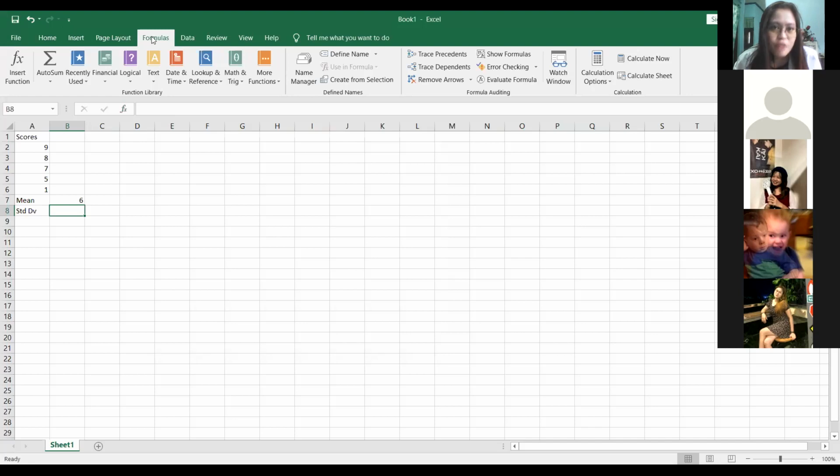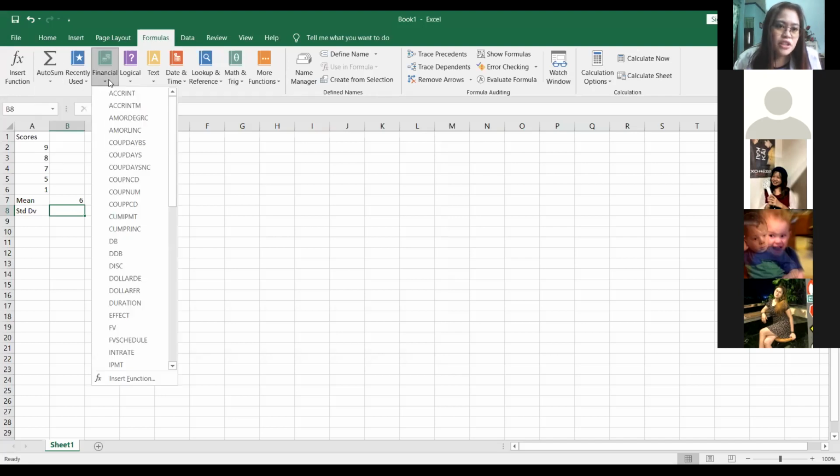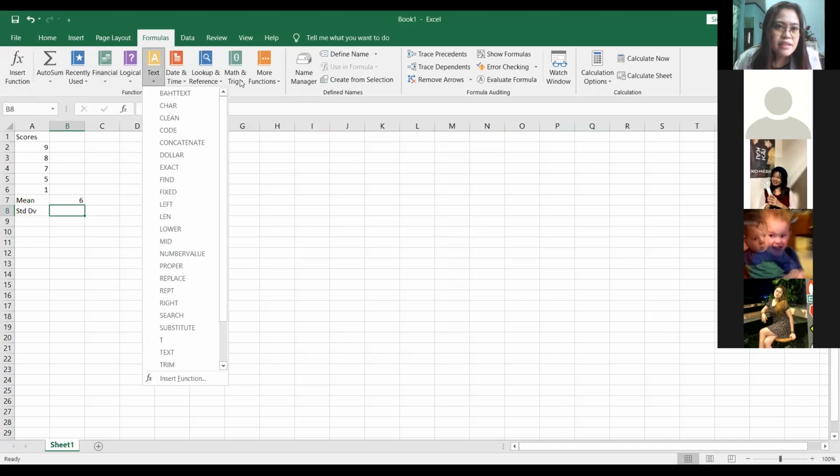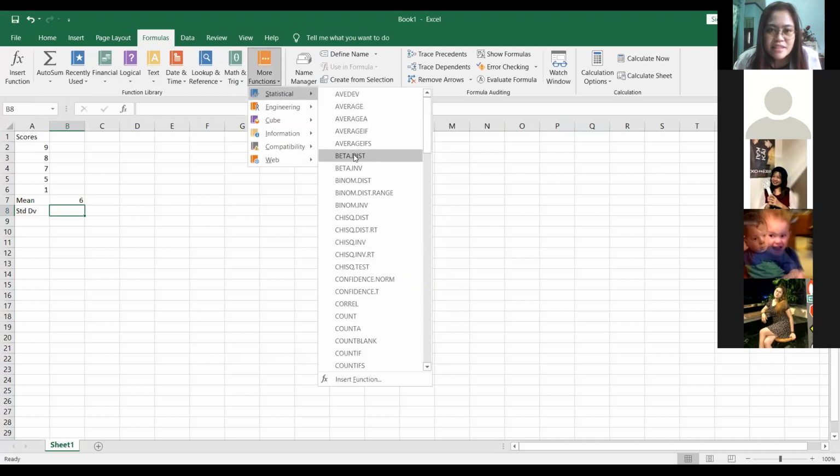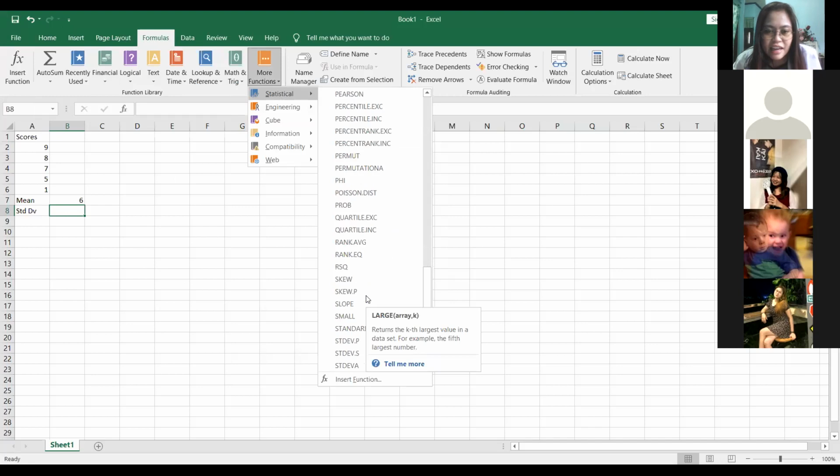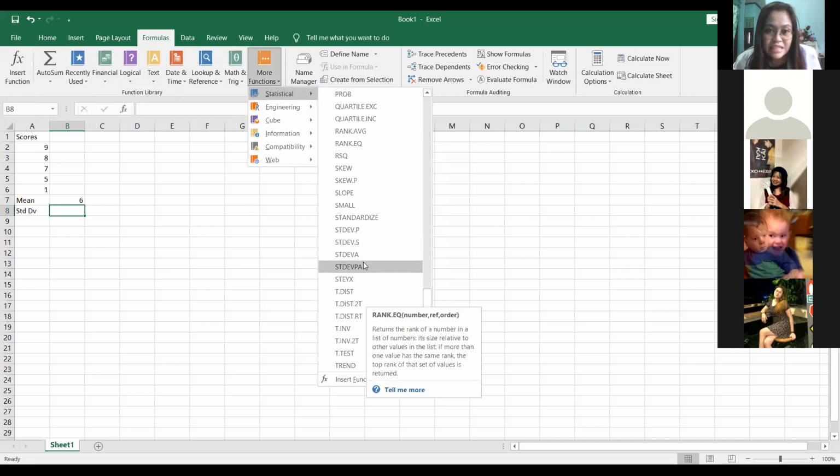You can see there the formulas. Okay? Formulas, and then naa din tanan auto sum, and then financial, logical, text, and dirita some more functions. You can see there statistical, tanan nga kailangan nato sa statistics. So like this one, the standard deviation.